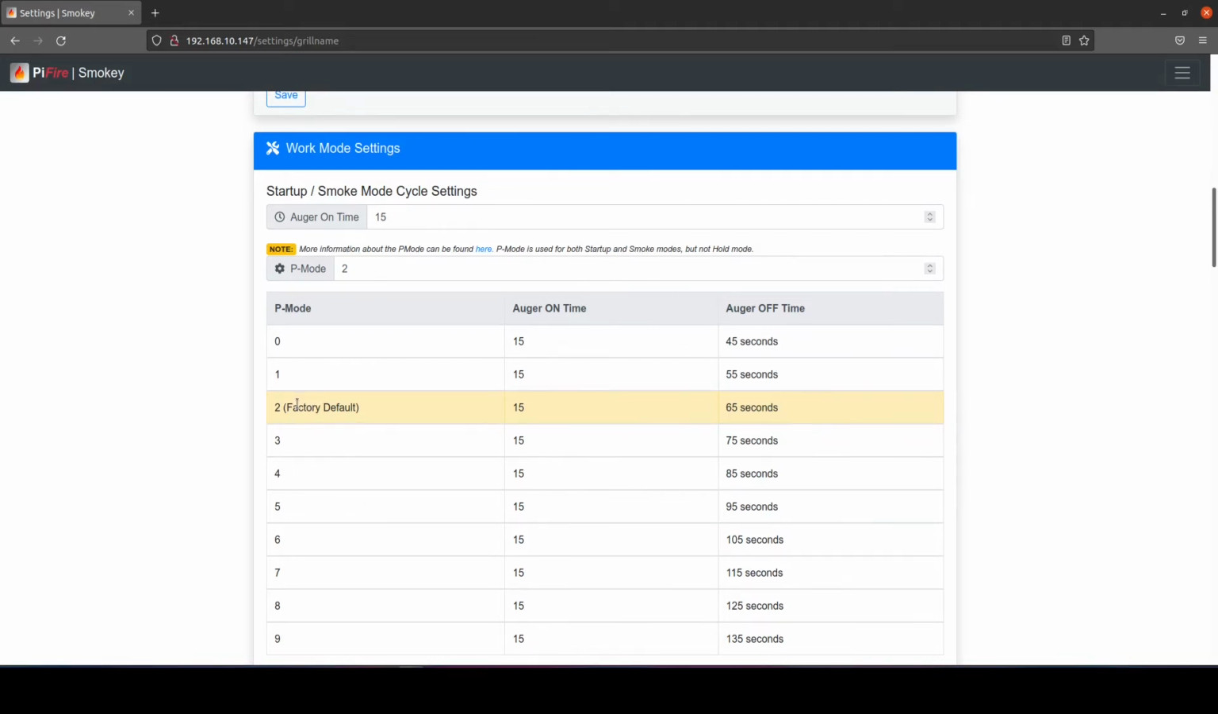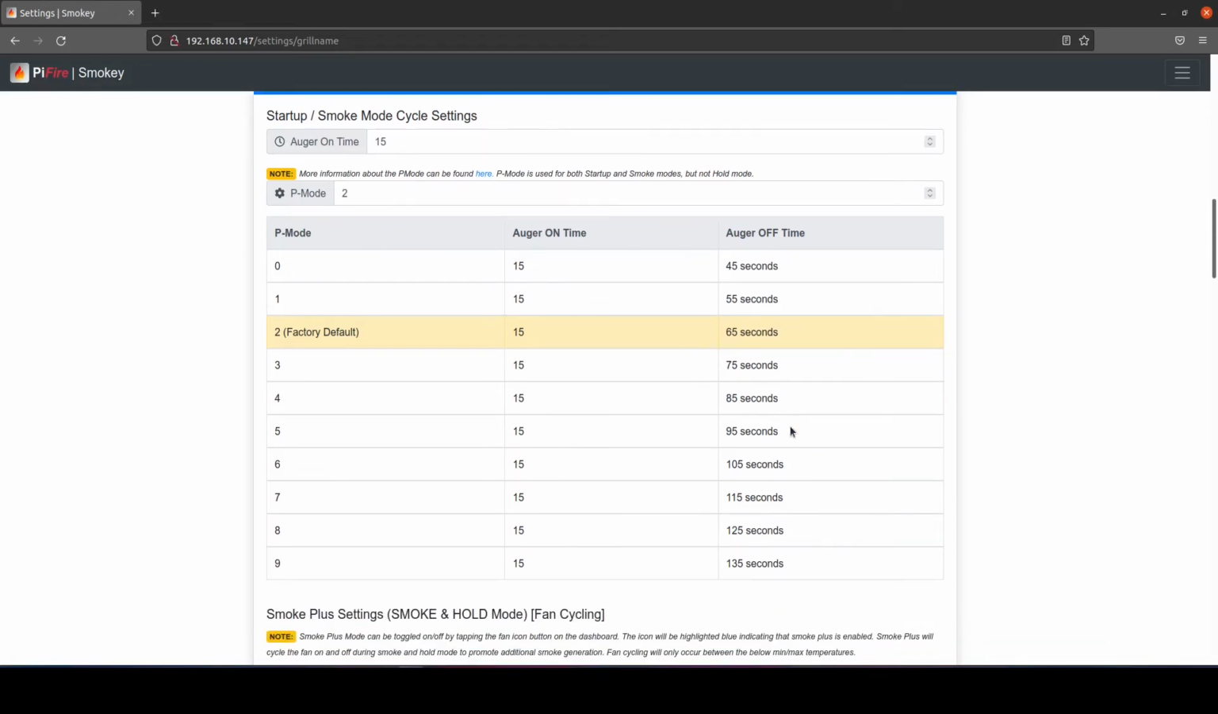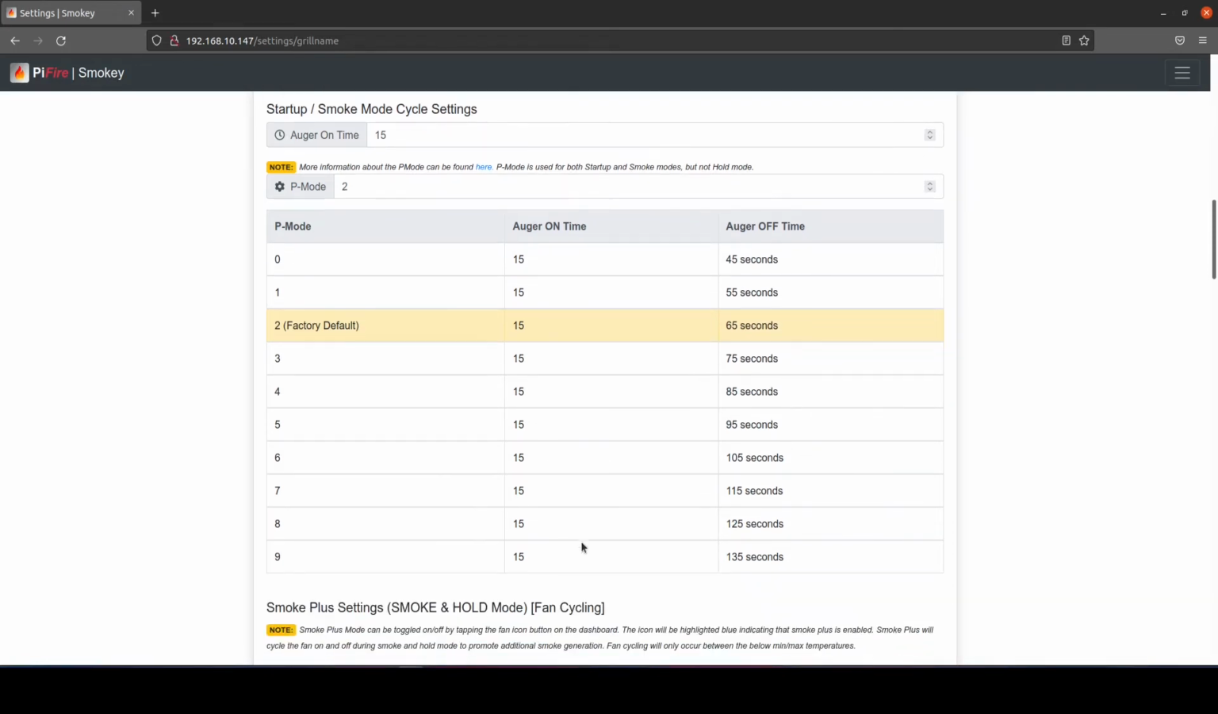And this is kind of using the sort of the Traeger standards here. But basically, it's showing here that we have P mode 2 selected. And what this means is that we're going to have the auger on for 15 seconds, as set here, and then we're going to have the auger off for 65 seconds. So the cycle time is 80 seconds in total. And that's kind of how it's going to dump pellets for smoke and startup.